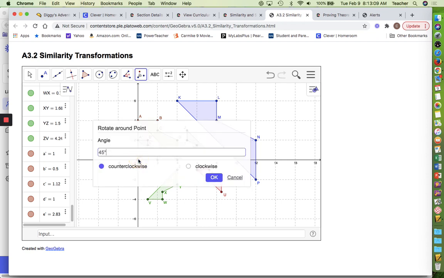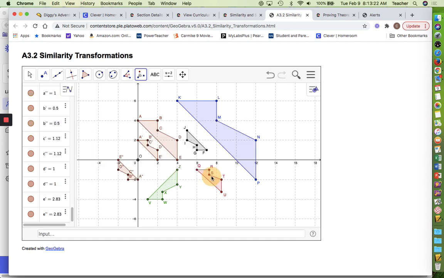Click at the dot at the origin. I'm going to change this to 180 degrees. Now, again, it doesn't matter if it's counterclockwise or clockwise because on a 180, it's going to sit in the same position no matter which way you go. So I'm going to click OK.